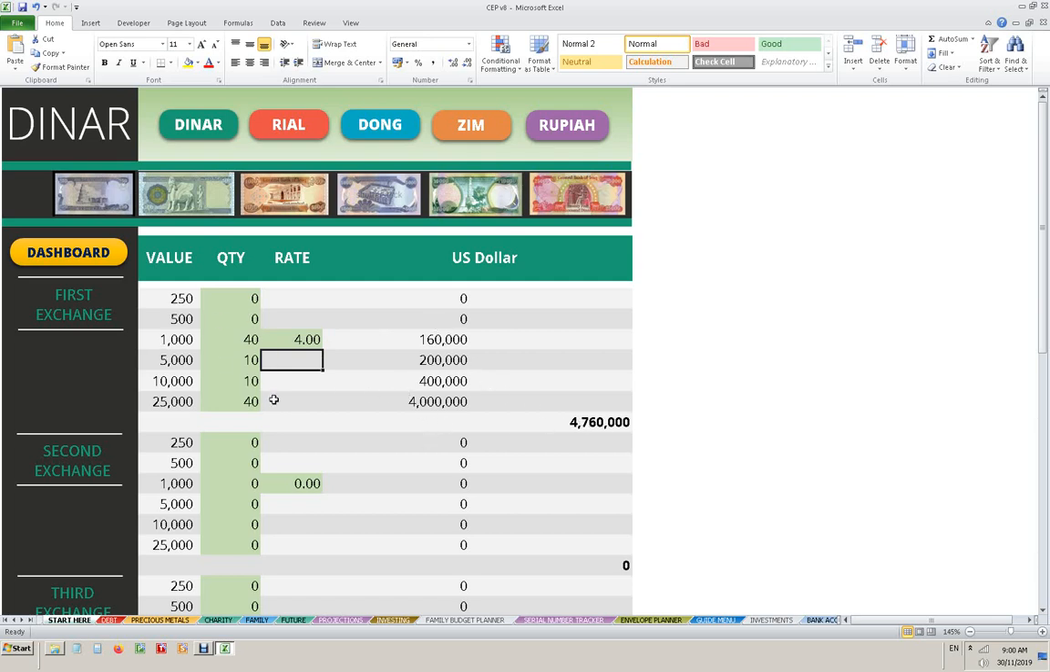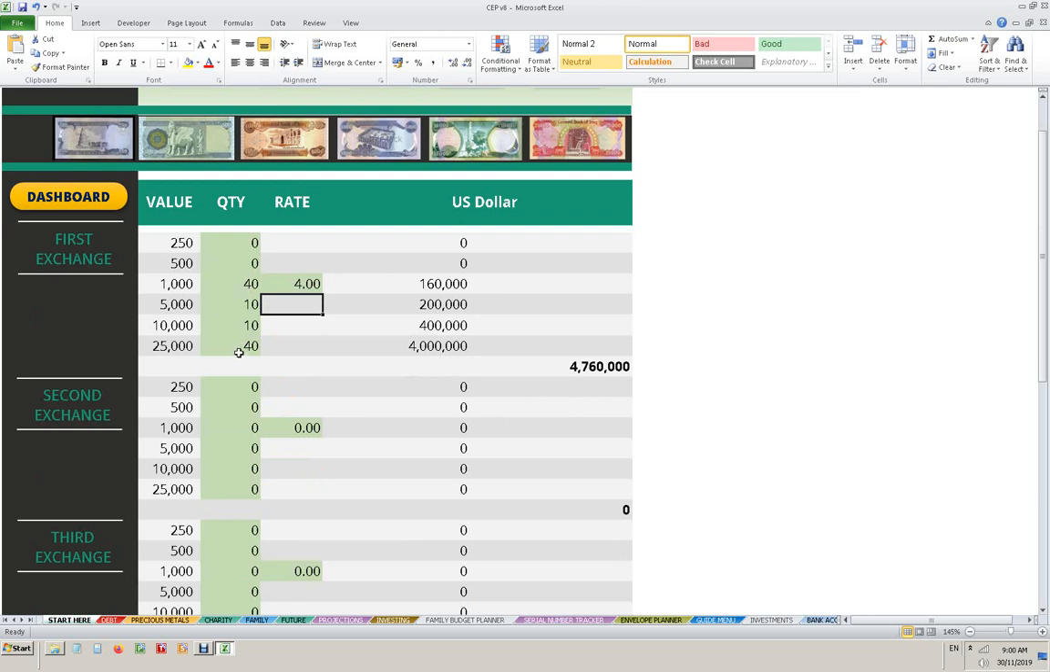Now, if we wanted to take out some of these notes and put them into the second exchange, we can as well. So let's say I don't exchange any of the 25,000 notes. I put, let's say, 20 notes down here, and I believe the rates will go higher from the first initial exchange. So let's say I'm anticipating a double in rate for the dinar when the dinar hits the open market. So I'm projecting that at $8 I'm going to exchange 20 notes.